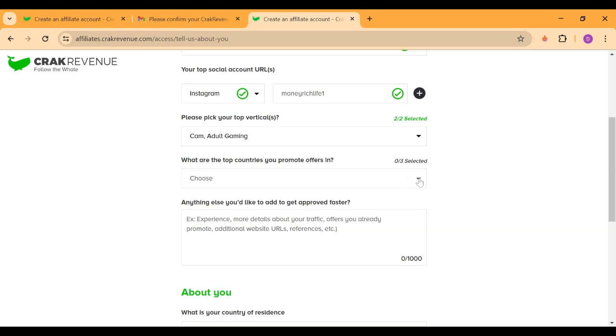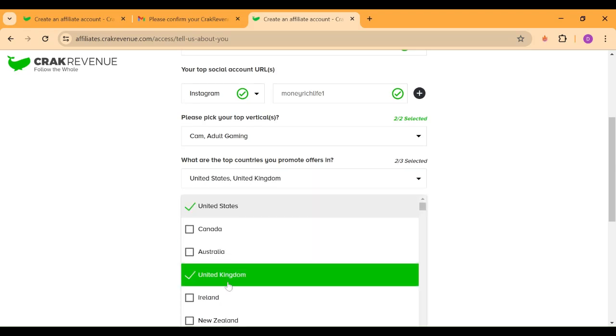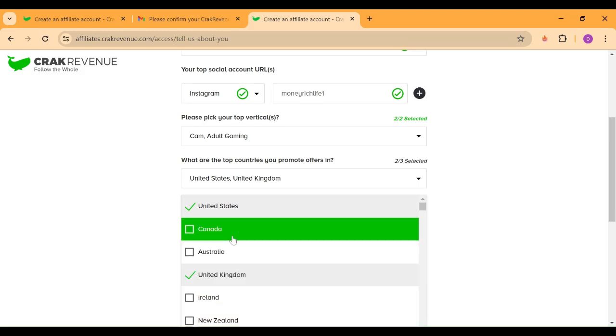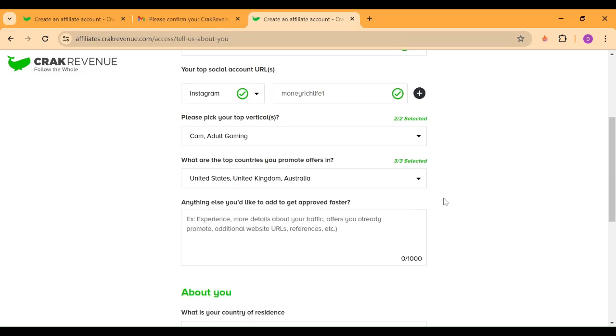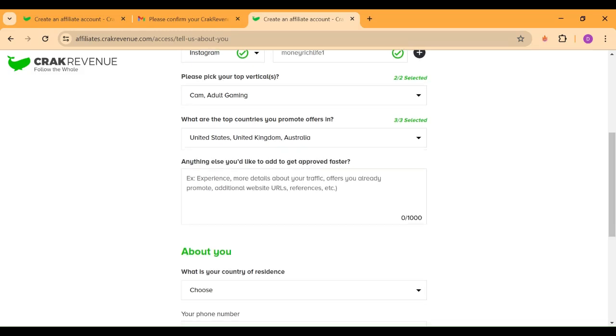Then what are the top countries you promote offers in, especially the United States, United Kingdom. Then you can just choose any other one like Australia. Anything else you'd like to add to get approved faster.